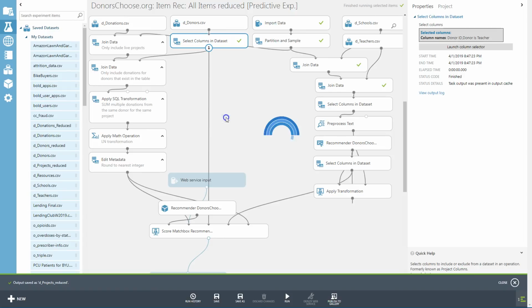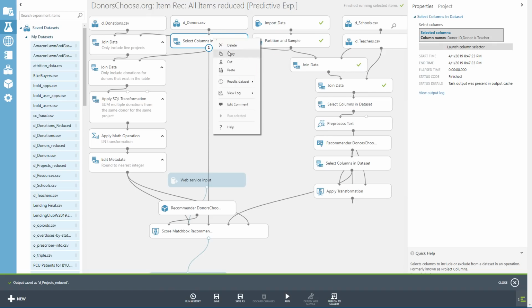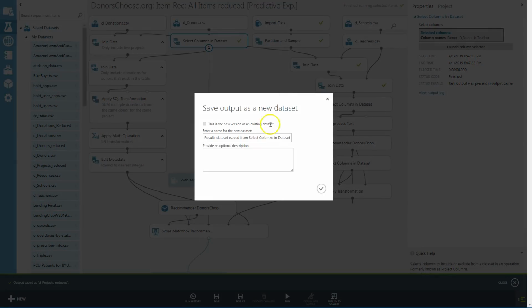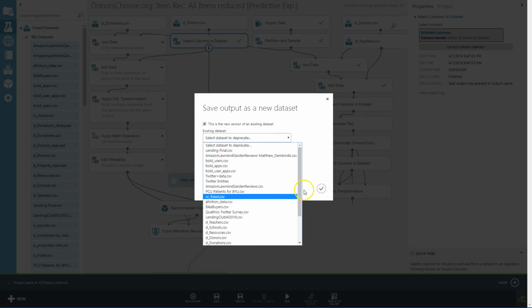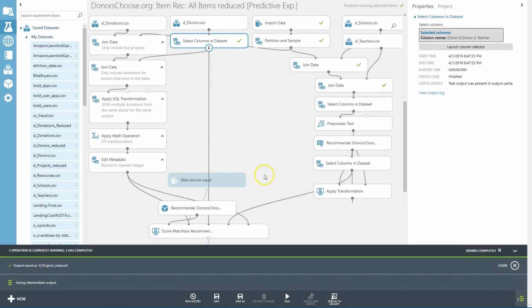Okay, let's take a look at that first, make sure it's what we want. Yep, just donor ID and donors teacher, perfect. Let's save that one. We're going to call this donors reduced. I think I've already got one of those in there. I just barely tried this before I started the recording again. Here it is, donors reduced. Yep, save that one.